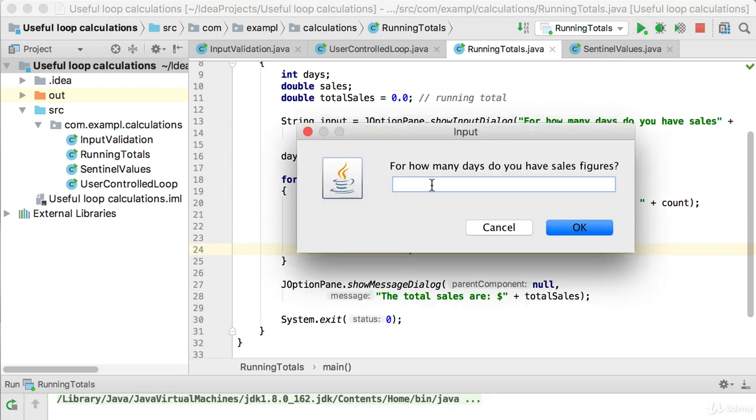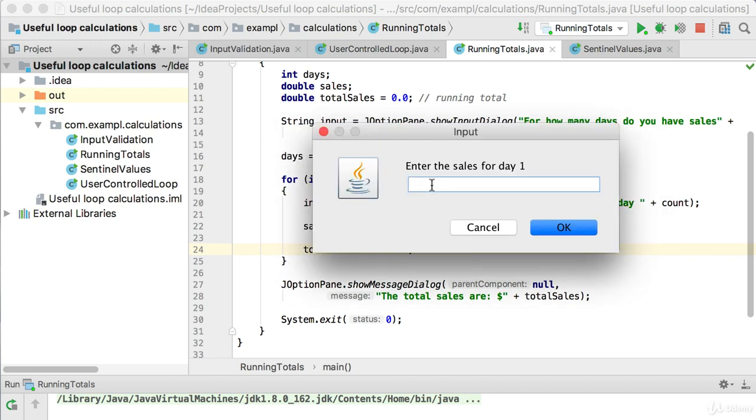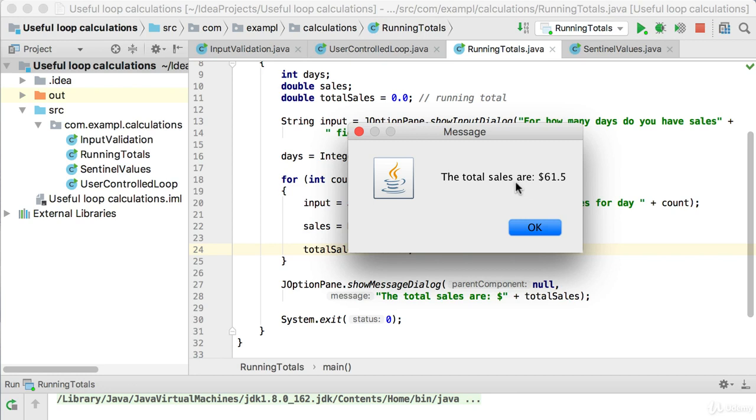Right, so it asks us for how many days we have sale figures. So let's say 3 days, to make it easy. The sale for day 1, let's make it 10.50. Let's make day 2 20.50. And let's make day 3 30.50. And then it gives us the sales for $61.50. But now you can see it's a .5 there. So is it now 5 cents or is it 50 cents?